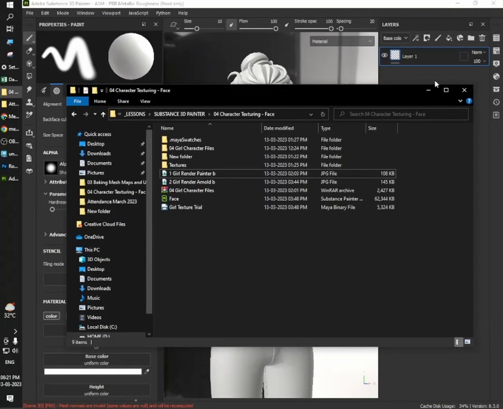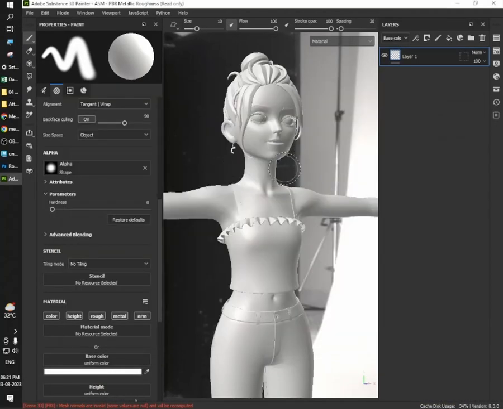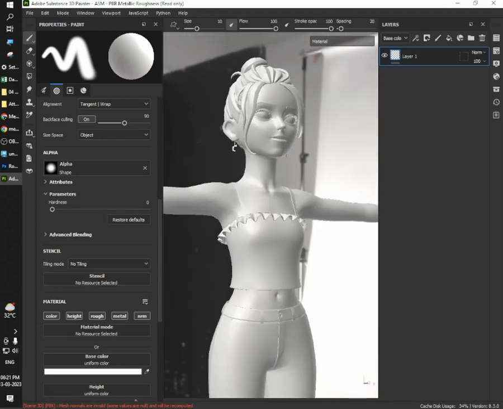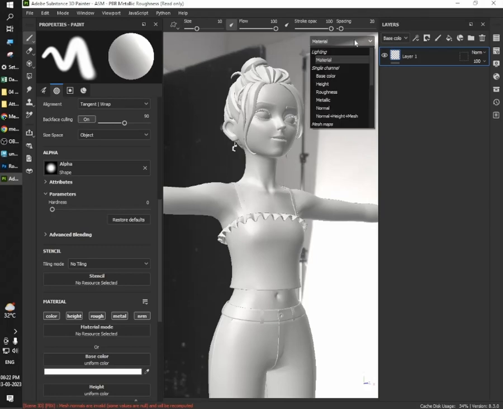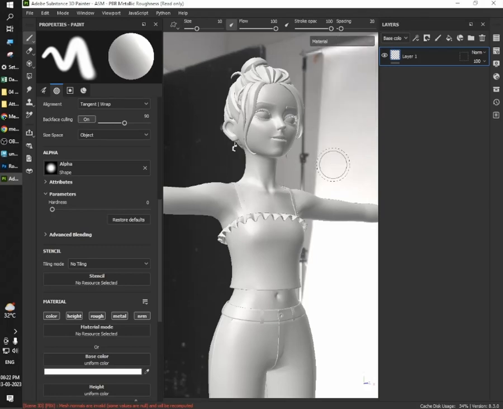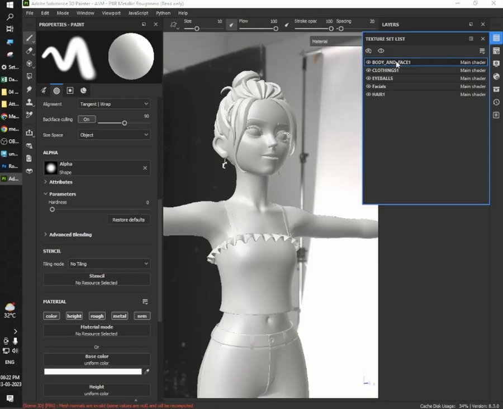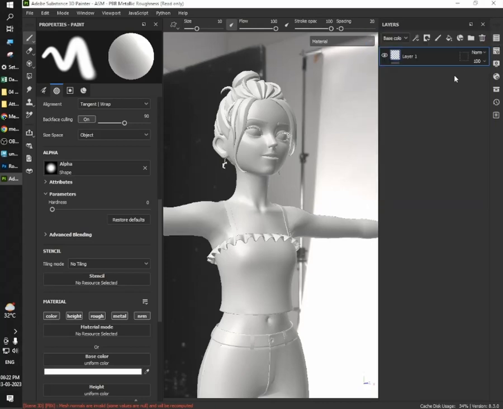So let us get started. We will start with some foundational flat colors, then we will add more details to it. We will add details to base color, roughness, all those channels. We will not be using any ID for this since it's fairly simple. So let's start with the body and face texture set.